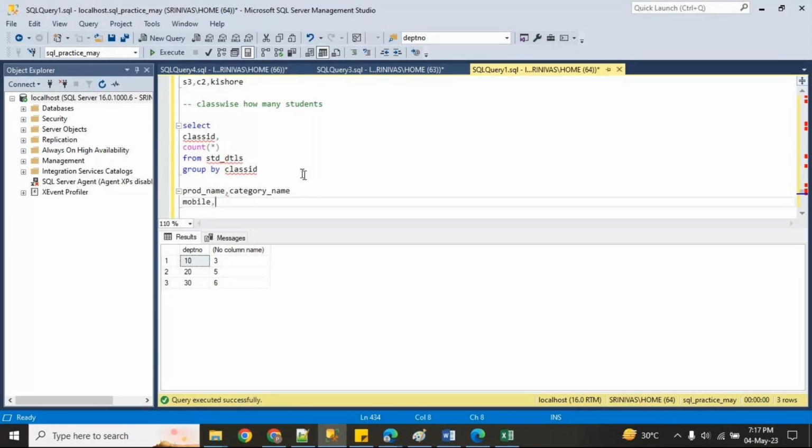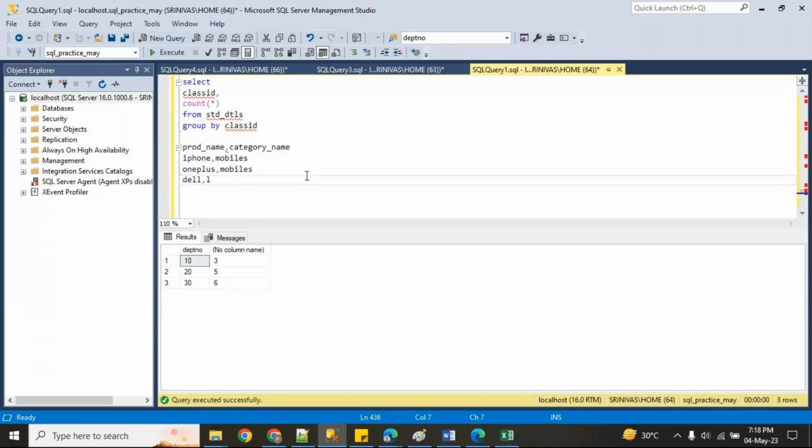It belongs to electric goods, electric items. So consider product name iPhone. It belongs to the mobiles category. OnePlus belongs to the mobiles category. Okay. Dell belongs to the laptop category. Lenovo belongs to the laptop category. Acer belongs to the laptop category.